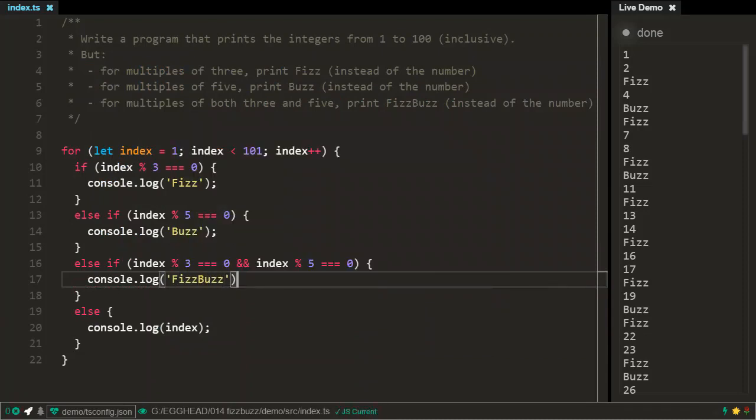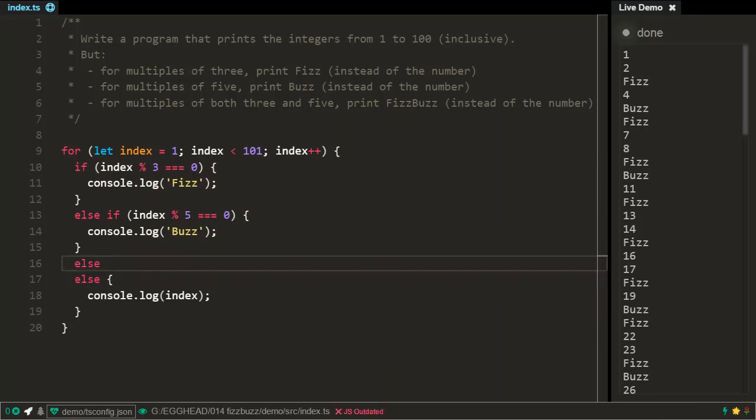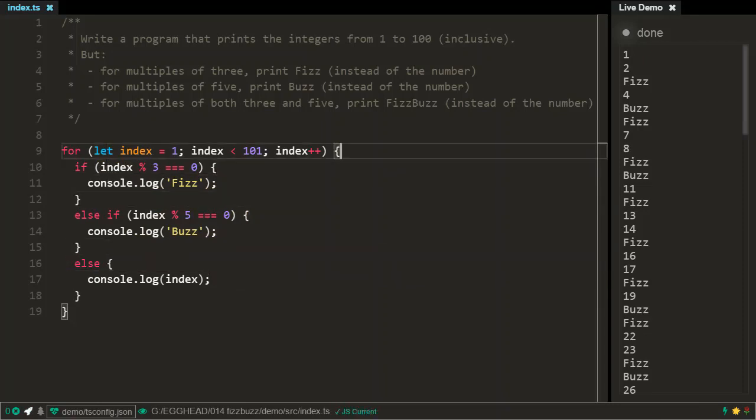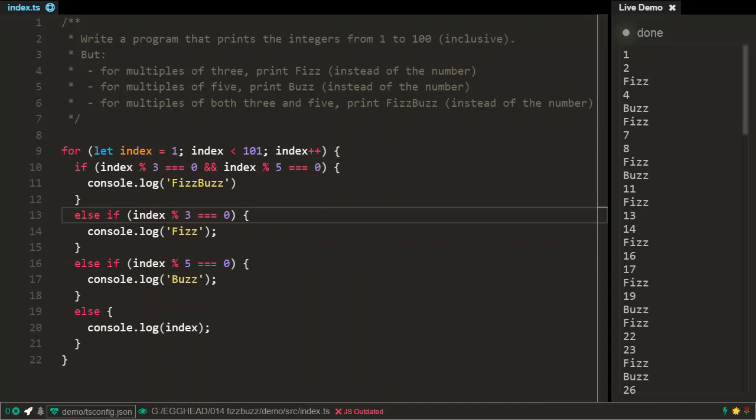However, you should realize that if any of the previous conditions are true, then this combined condition check will never execute. So we simply move this combined condition check to the top. The program specification is intentionally ordered in this way to catch unaware programmers off guard, but fortunately, you will not be one of them. If you run the application, you can see that it is a working solution to the fizzbuzz problem, logging out fizz, buzz, and fizzbuzz as required.